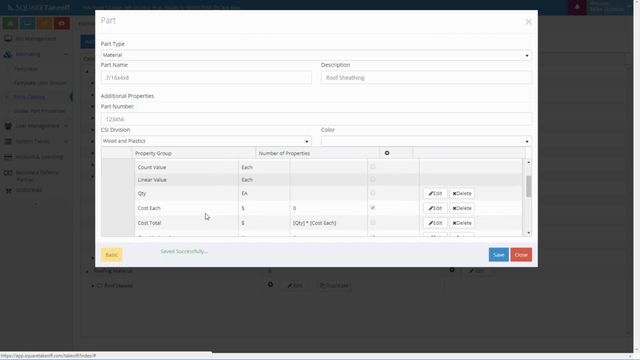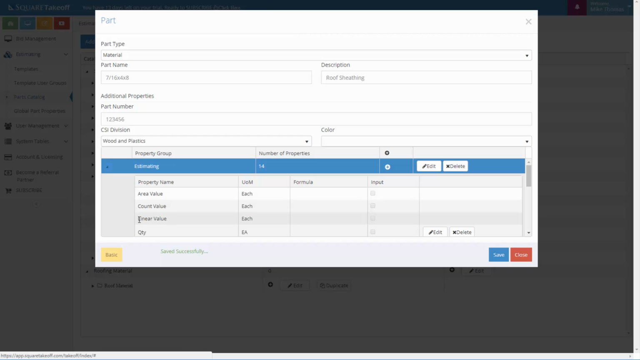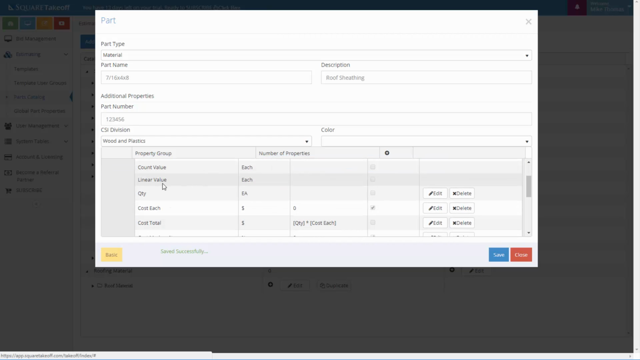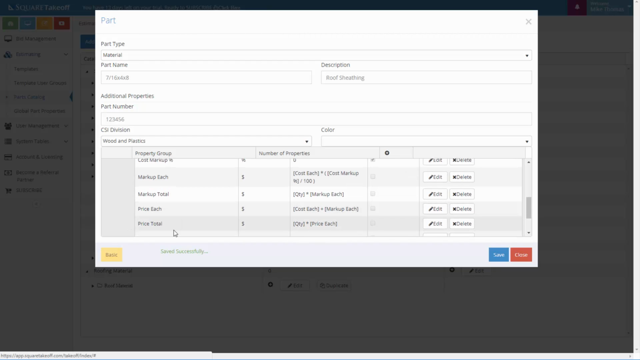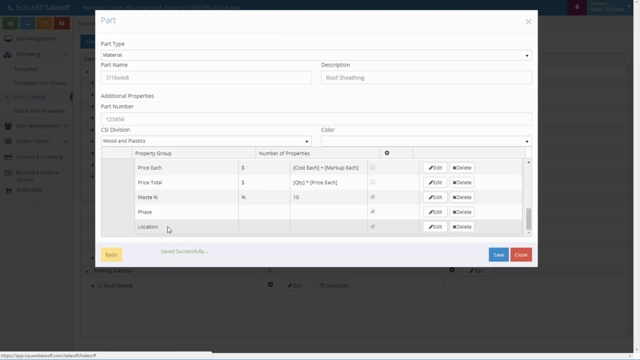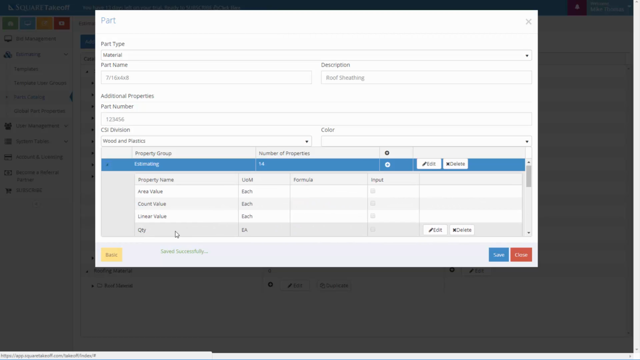Within your default properties, you will see properties such as area value, linear value, and count value. These properties are used to calculate the final quantity result of the part. They use the quantity that is digitized during the takeoff process using one of the 3 digitizer tools. Next, you will see items that pertain to pricing such as cost each and price total, to name a few. These items will be calculated based off the output of the quantity property. Lastly, you will see the quantity property. This is where you will want to create a custom math formula.